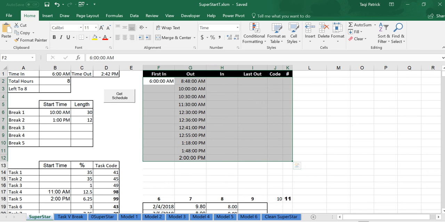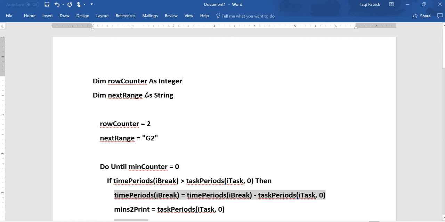So let's get to the code here. Basically, there are two new variables that I introduced into that subroutine within that module. I have a row counter, an integer that keeps track of what row I'm printing on, and next range, which is a string. Next range equals G2. That's the specific cell that I need to print in, and it's a string so that I can use this G here. You'll see how I play with that later on when we get into the code.